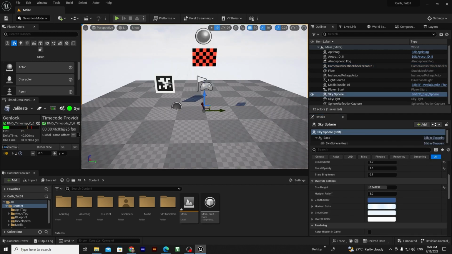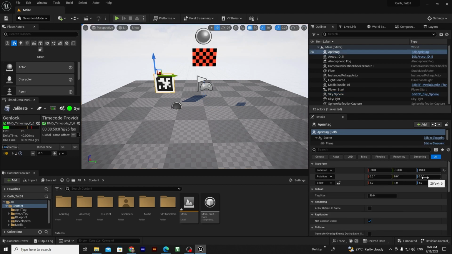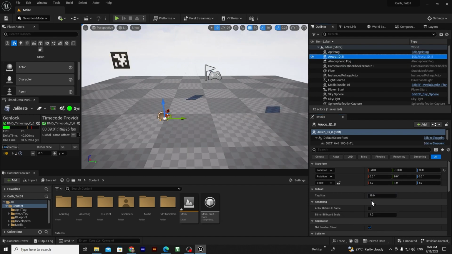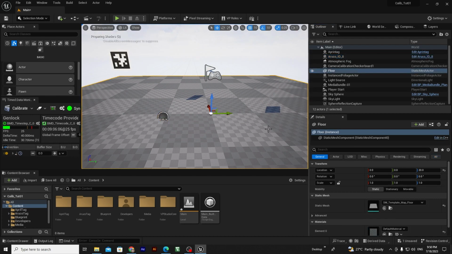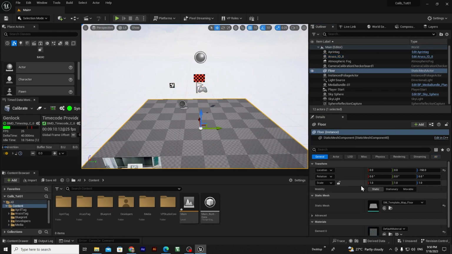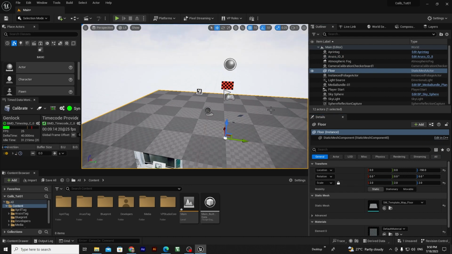Next, select the April tag and set its size according to the measurement on your printed April tag. In my case, it is 23.9 centimeters. Verify the size setting for the Aruko tag as well, and it should be set to 15 centimeters. To ensure that none of the tags in your scene are being blocked, I'll lower the floor slightly.